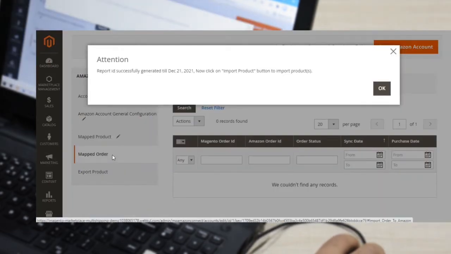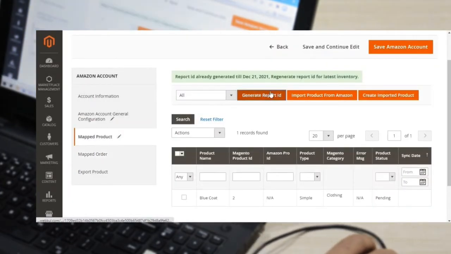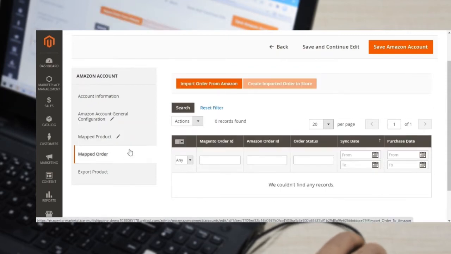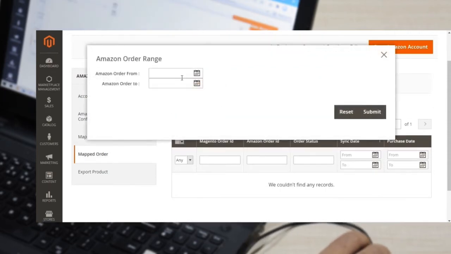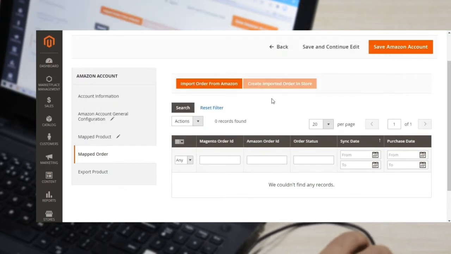Now coming to the map order section, okay, the report ID is successfully generated, as you can see here. For the previous one till December 21st, we have generated the latest inventory report ID there. Now coming to the map order section, here you will be able to import the orders from the Amazon into your Magento 2 marketplace web store. So for that, you have to give the Amazon order range, the start date, the end date, and then you have to tap on the submit order. If there are any orders, then you'll be able to tap on the create imported orders in store to create the particular orders into your Magento 2 marketplace web store.